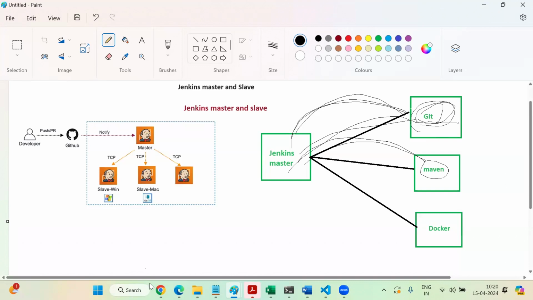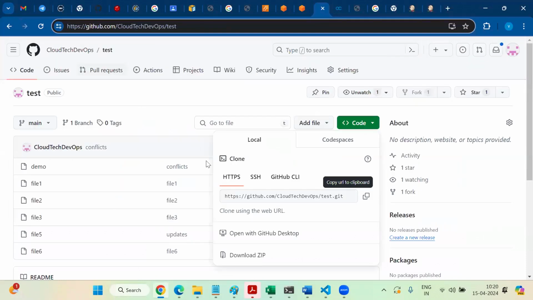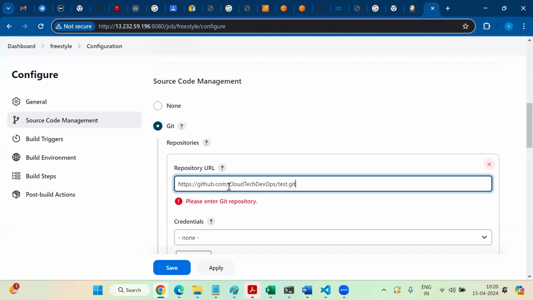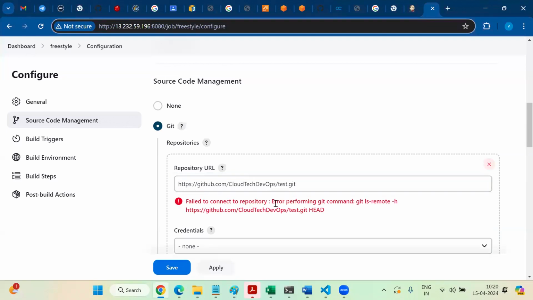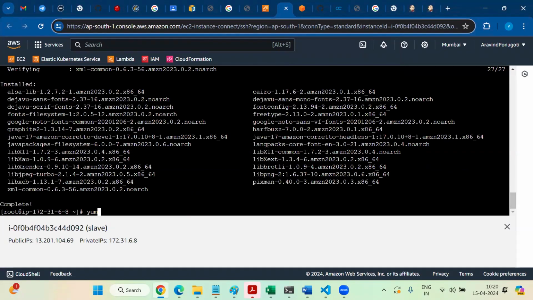Understand? So I need to use any of my GitHub URLs. I'm taking test, copy, and giving it here. Clear till here? But on my node, I need to install Git, right? Where is this running? On my slave one node. I have only one node. But on my node, there is no Git. So install Git.